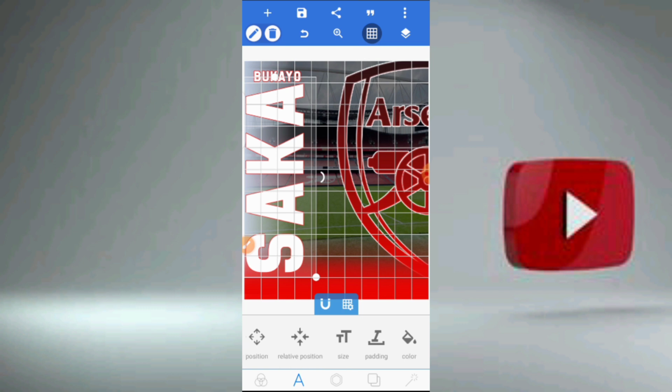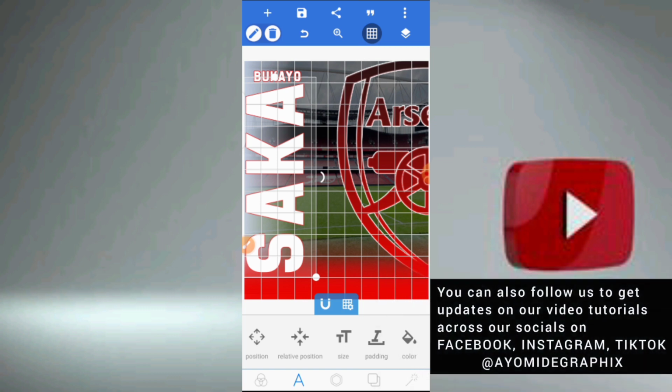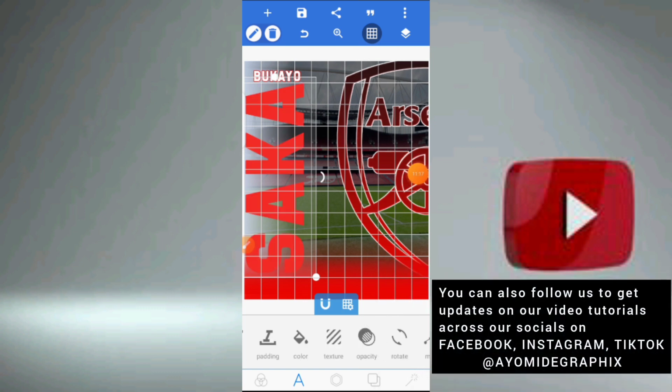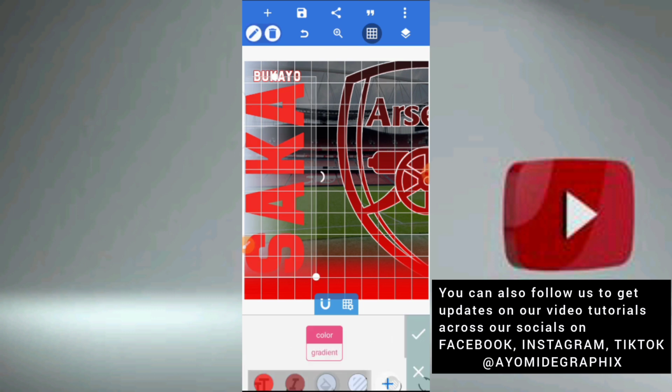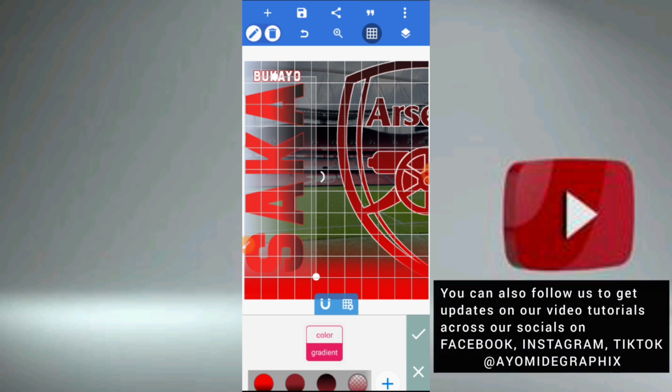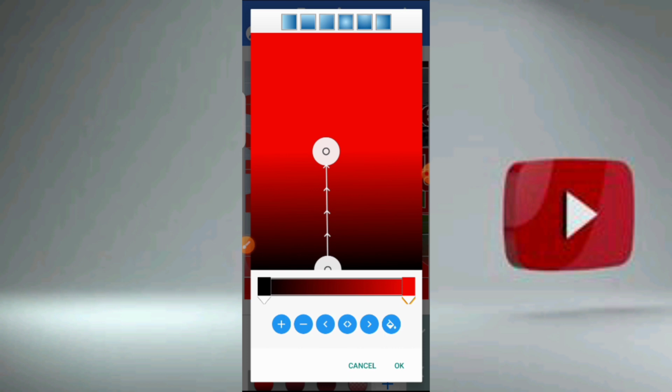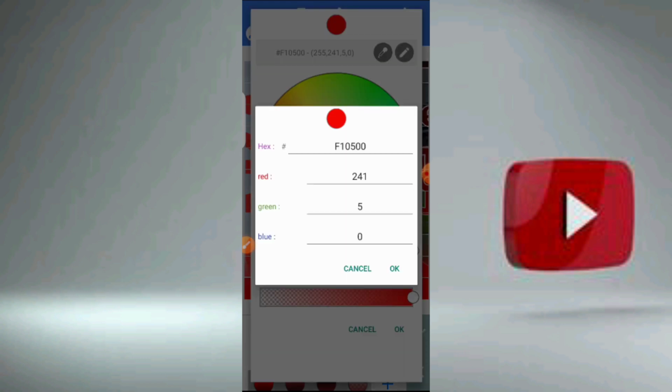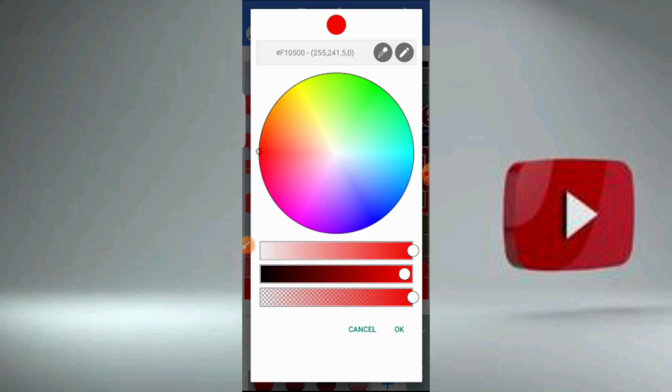Now the next stage for us is to give it color, as you can see. So it's straight now. I think we are good with that. Now you give it color red. So how did I get it? You click on the color icon there, go to color, go to gradient, click on gradient, then click on the plus icon, then click on the color field, then the pencil icon, as you can see, 241, 5, then 0. That's for the red.